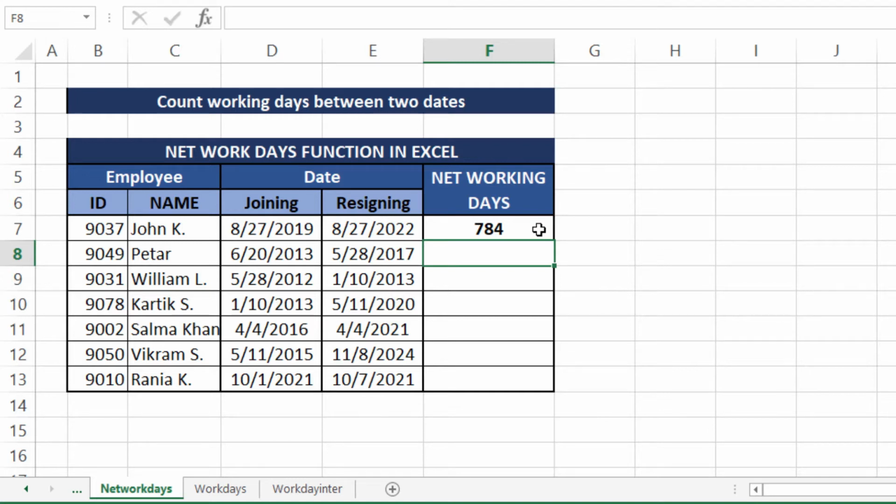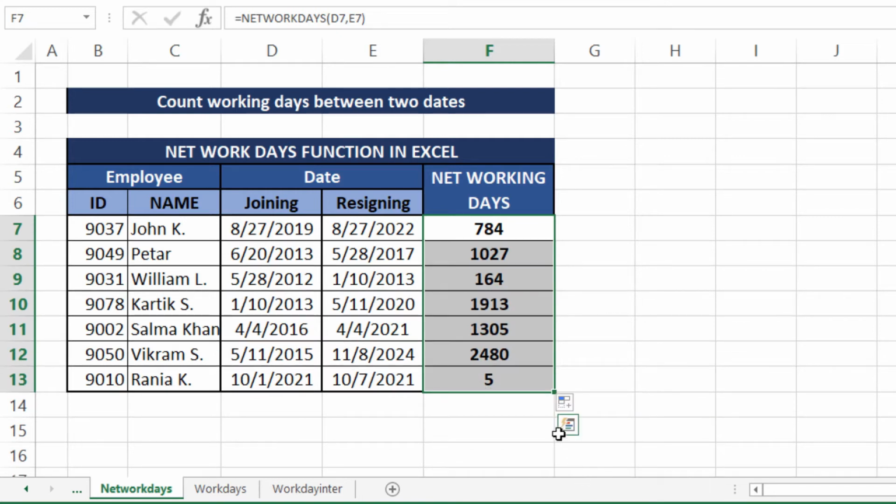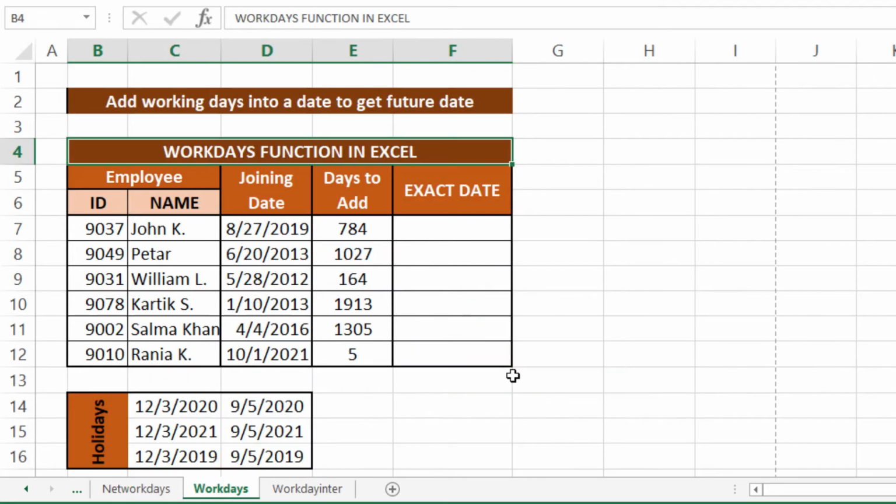So we'll drag this formula down till the end, and then fill without formatting. And now you can see this one who has joined on 1st October 2021, and she has worked till 7th, and the number here is 5, because out of 7 days weekends are excluded and she has worked only 5 days. Next formula is WORKDAY.